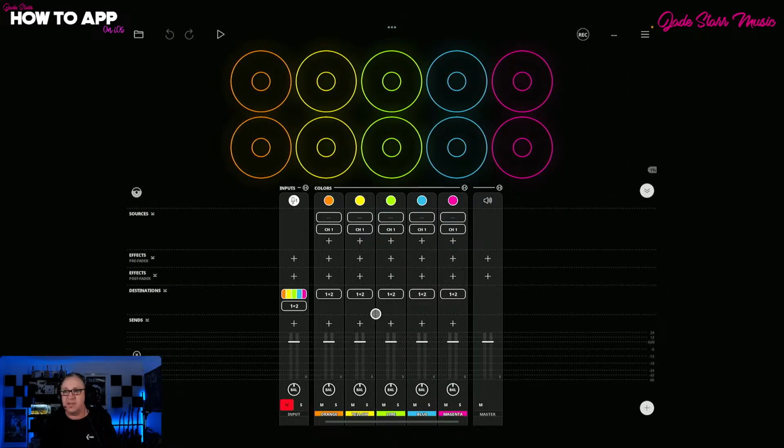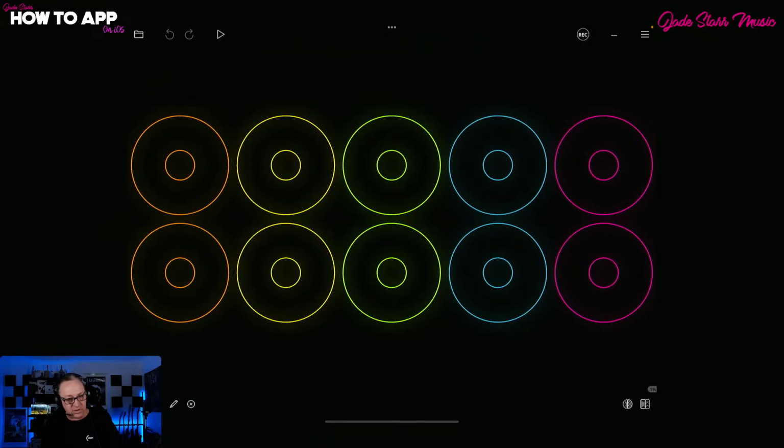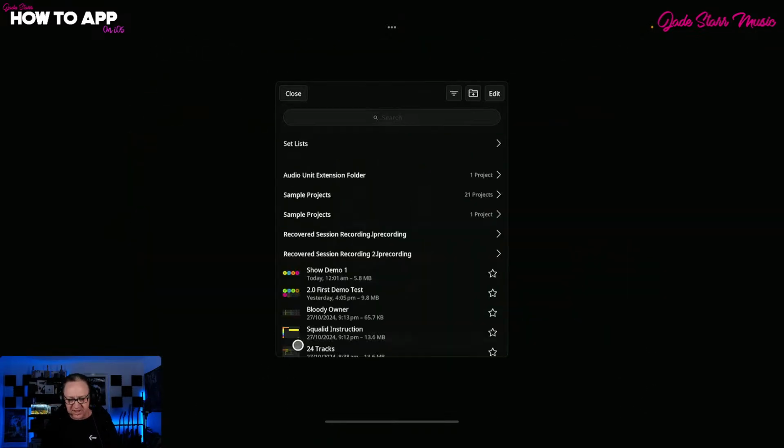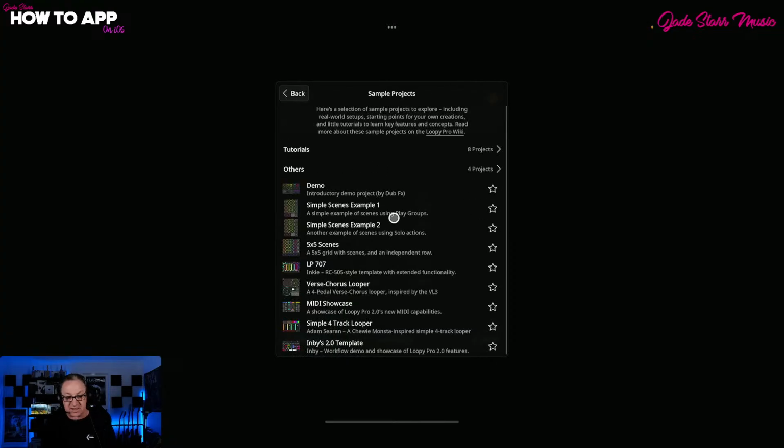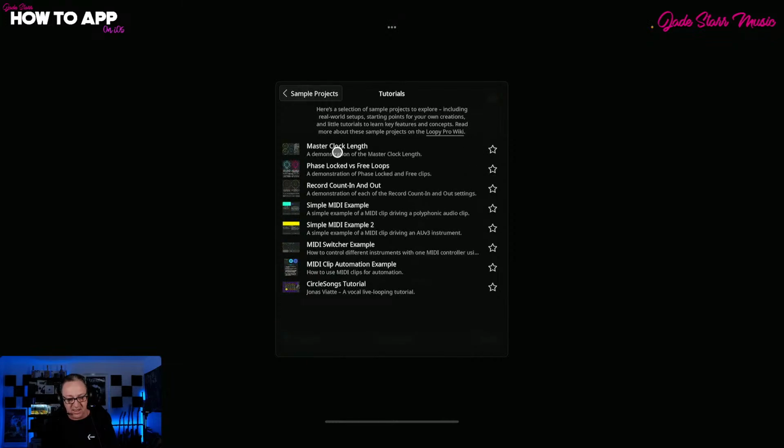It's going to bring this up. It's going to bring this up. So this setting here, now you can change this as well, right? And I'll cover that shortly. You've got projects down here as well. There's a whole bunch of projects in here, like sample projects that teach you how to use this. So there's 8 projects in here with how to use MIDI clip automation, circle songs, MIDI switcher examples. There's a whole lot of tutorials in here.